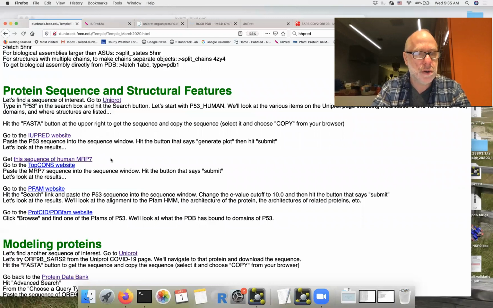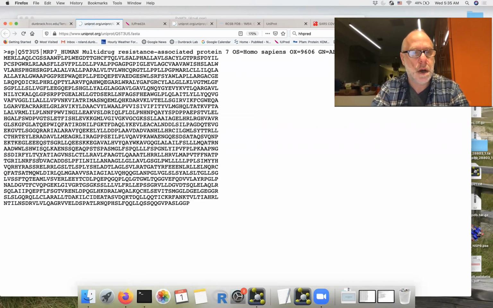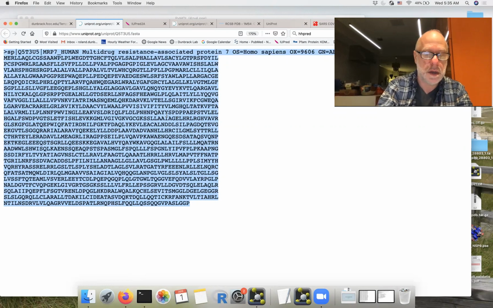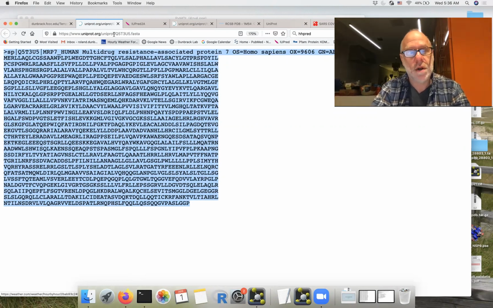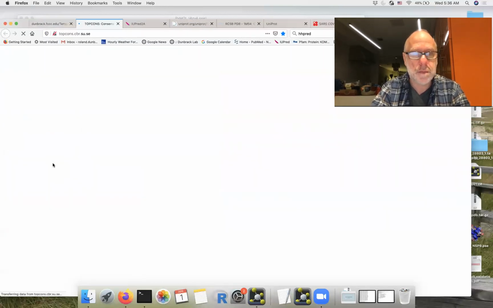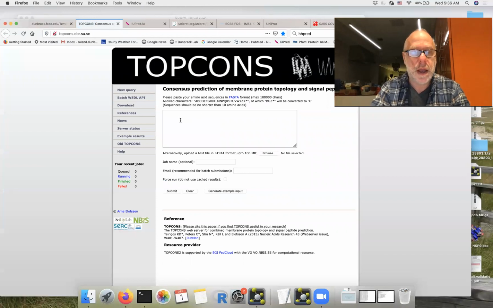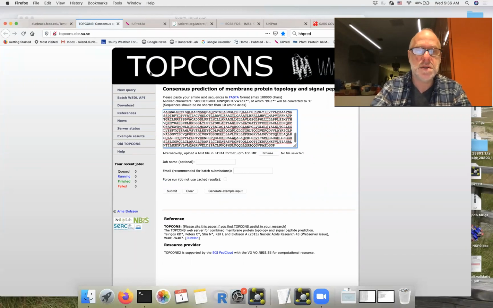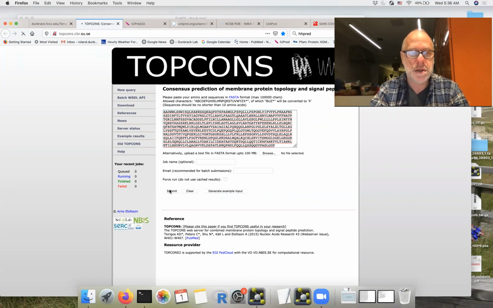The next thing I want to show you is it says get this sequence of human MRP7. So the link will take you to this. MRP7 is a membrane protein. And so if you want to do a membrane protein prediction, I can close that. You can go to this TopCons website and just paste in the sequence. And what this is going to tell us is where there are membrane spanning domains. And just hit the submit button.